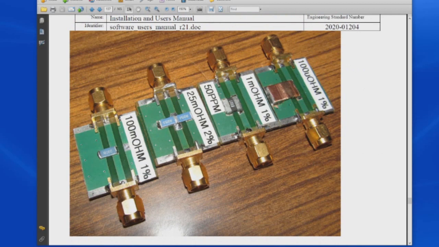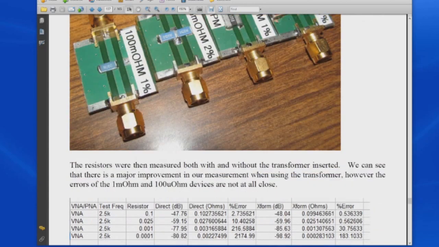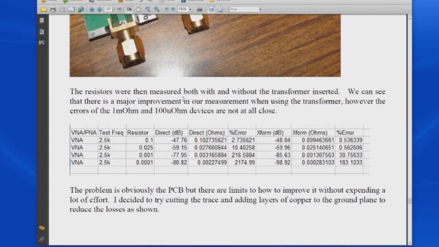So to help answer that, I had made up some different standards. Here we have two 50 milliohm resistors in parallel, giving us 25 milliohms. And then I have our 100 milliohm resistor that we used in this video. But I also have a 1 milliohm 50 ppm part, as well as a 100 microohm resistor. So in this table, what I'm showing you is the different resistor values. So here's our 100 milliohm down to 100 microohms.